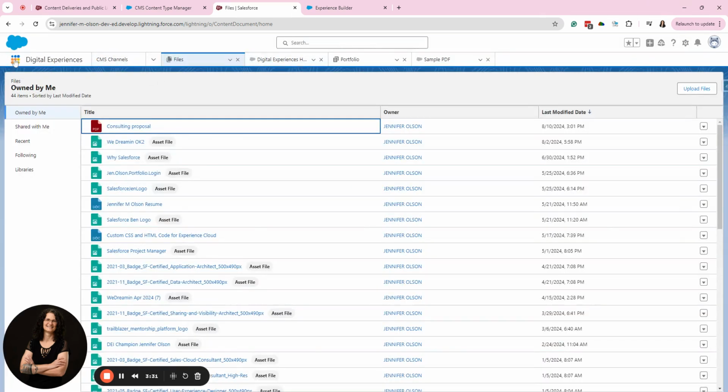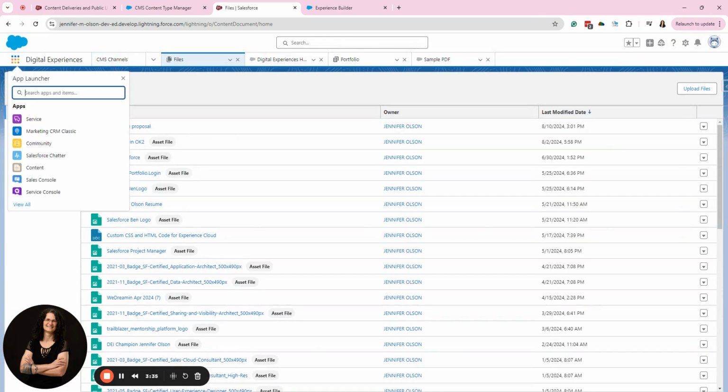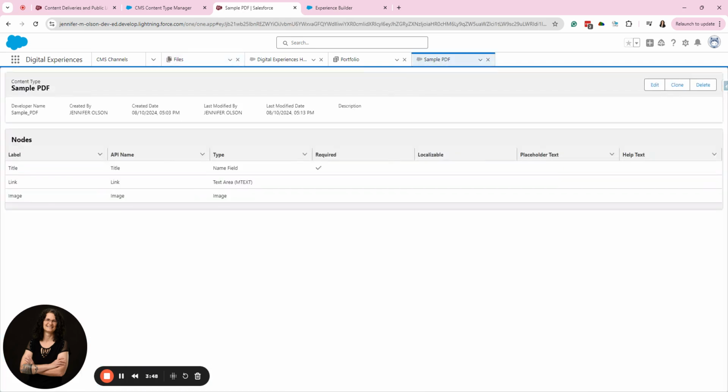And I've already gone to Digital Experiences. This is where my CMS is. And then I've also next gone into CMS, or excuse me, let me type that in right, CMS Content Types. Okay, and I've already pulled that up. It's under one of these tabs over here, and that's what we're seeing here. And let me just pop it up again, and we'll start from the beginning.